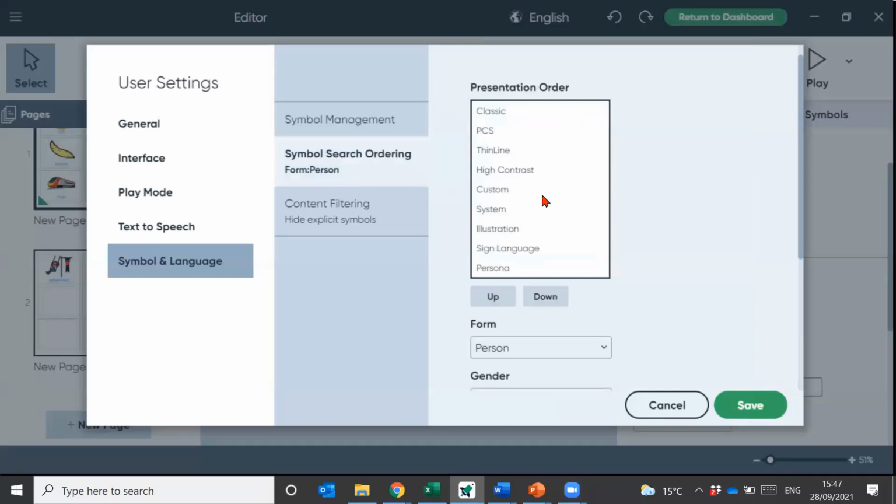So what this will do is allow you to choose which order the symbols come up in the search results. When I searched for my symbols earlier, the first symbols I was getting were the classic ones, and then I was getting thin line and high contrast. But like I was saying, if I'm working with somebody with a visual impairment, maybe the high contrast ones are going to be the first ones that I want to see. So what I can do is select that and move it up to the top of my order so that I make sure that those are the first ones and I don't have to search for them.